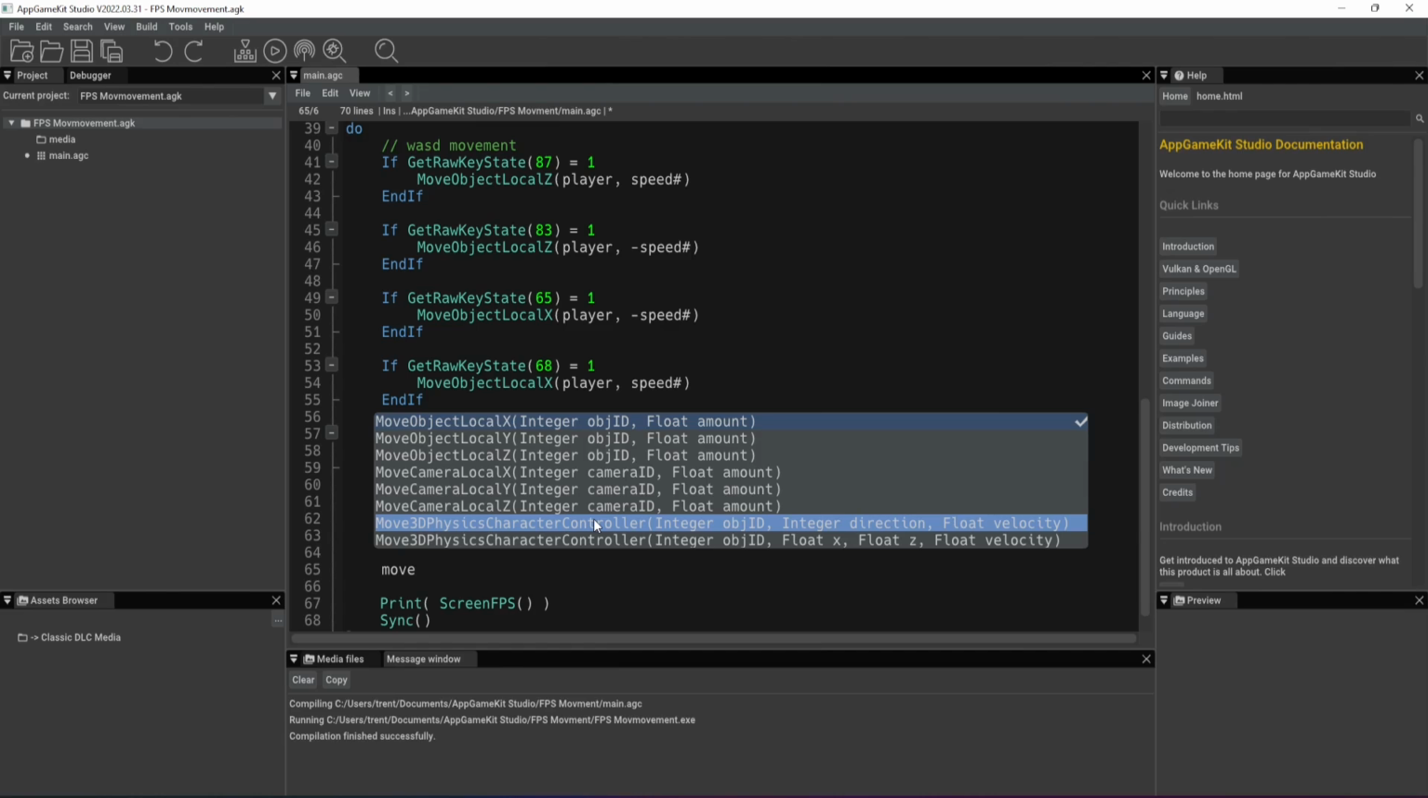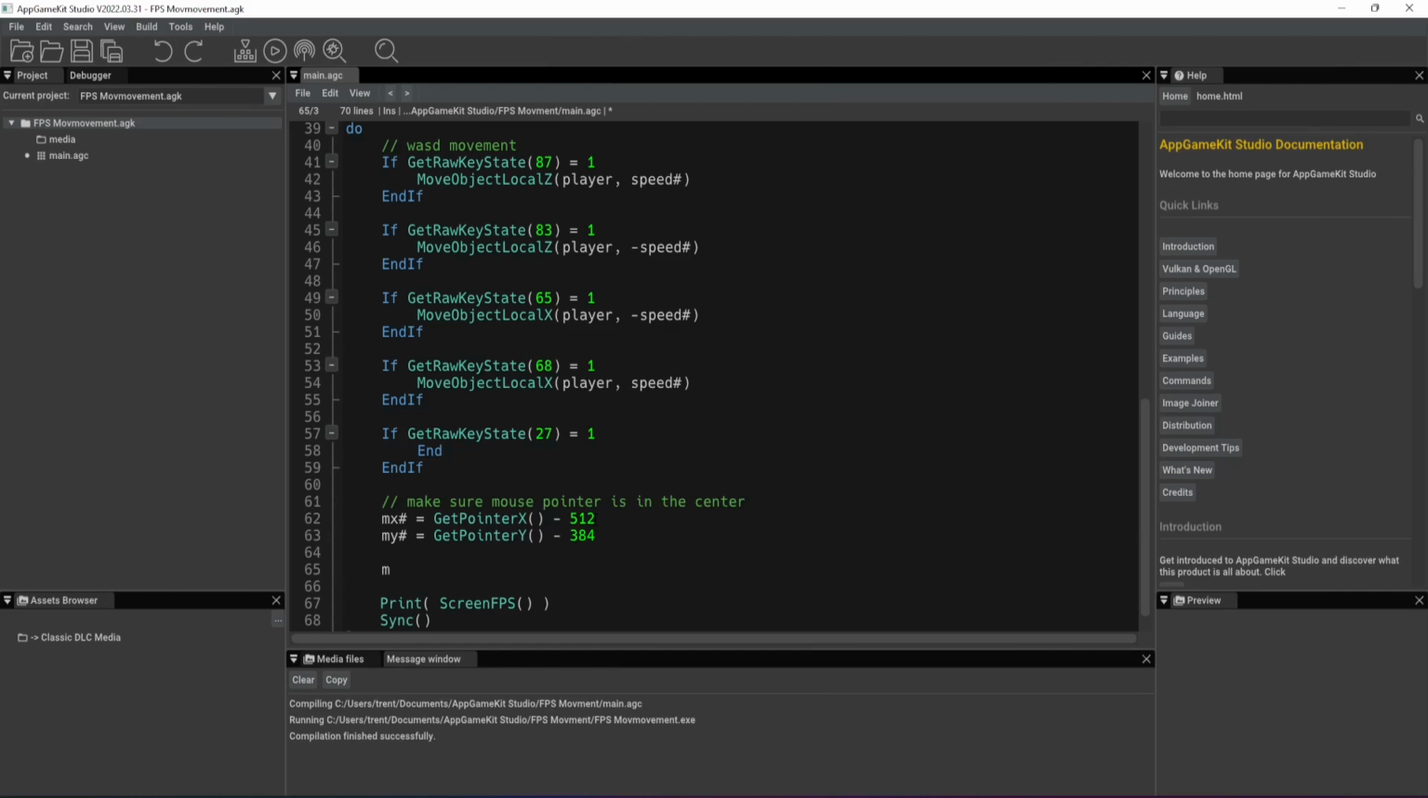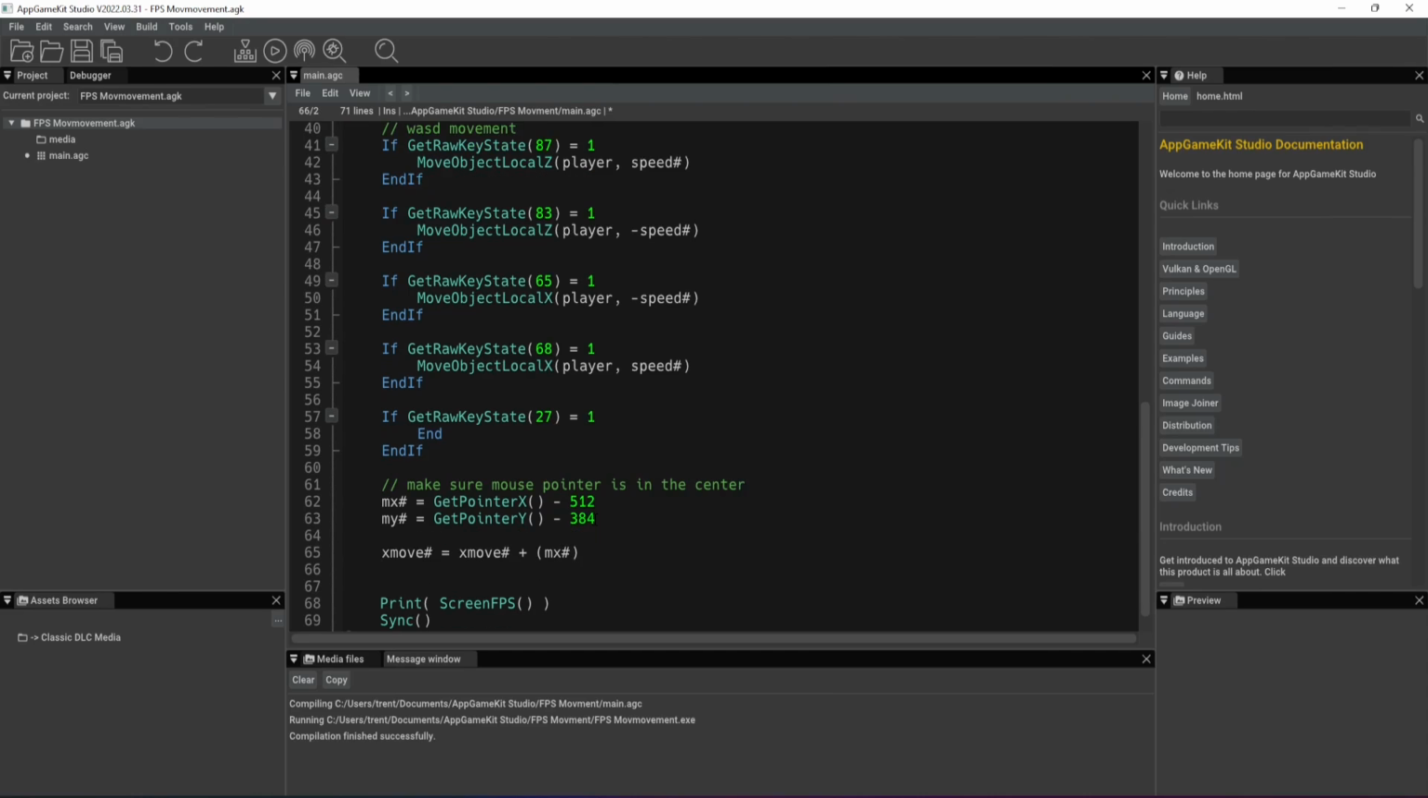X move. Here, let me do X move actually. Oh my God, I cannot type. And then we're going to say X move equals X move plus the mouse X. And then this one's going to be Y move, Y move equals Y move plus mouse Y.